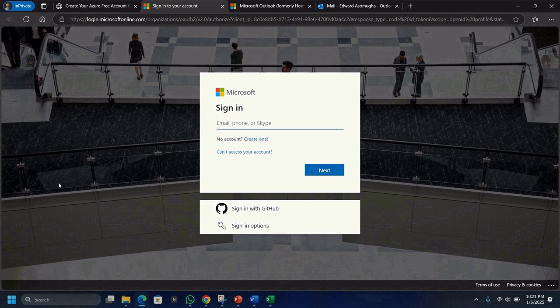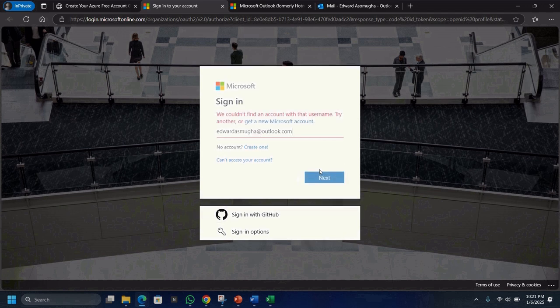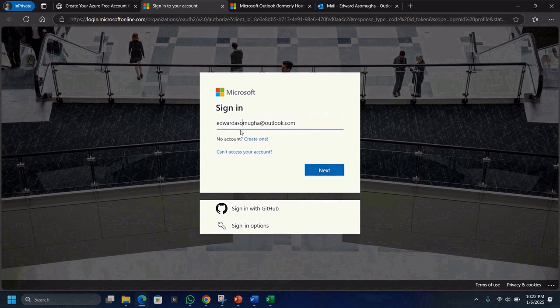So I will type the email address Edward Asomwa at outlook.com, and I will click the next button. It said it couldn't find an account with this. Okay, I think I've seen where the issue is.